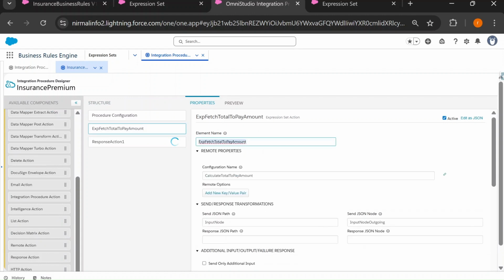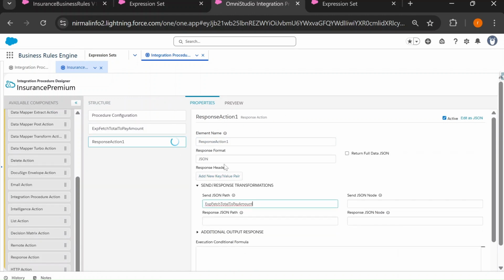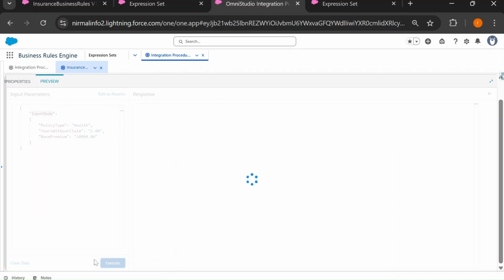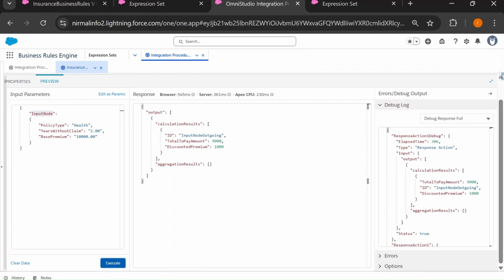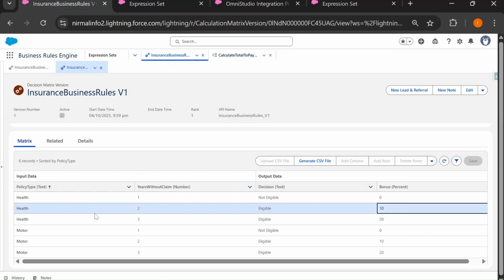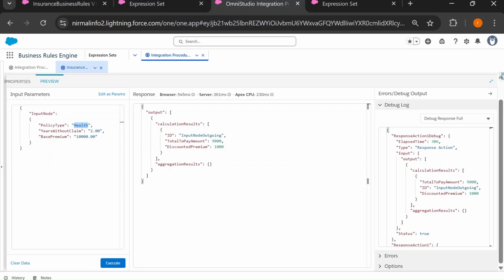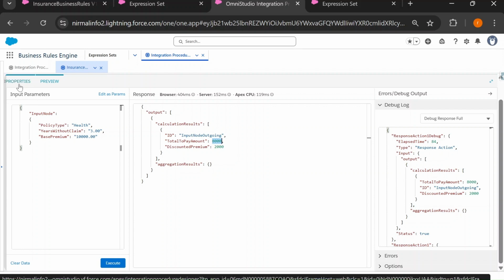In the response action, I will show the output of this expression set. Preview, execute. Yeah, we are able to see here health 2, so it's eligible. If I'm not wrong, yeah, 2 eligible, 10% discount, hence discounted premium is 1k and total to pay amount is 9k. Let me check for 3. There should be a 20% discount. Yeah, it's correct. Discounted premium is 2k and total to pay will be base premium minus 2k, that's 8k. This way we can call an expression set in the integration procedure.